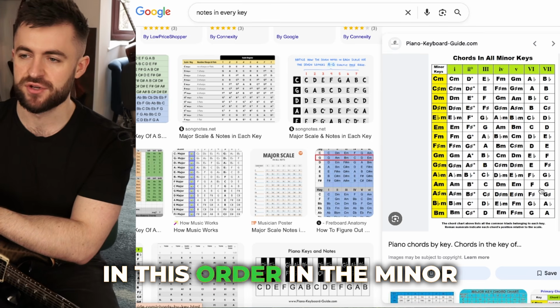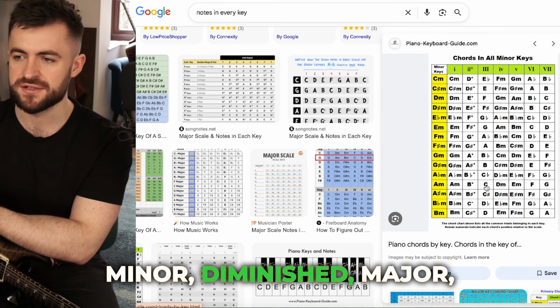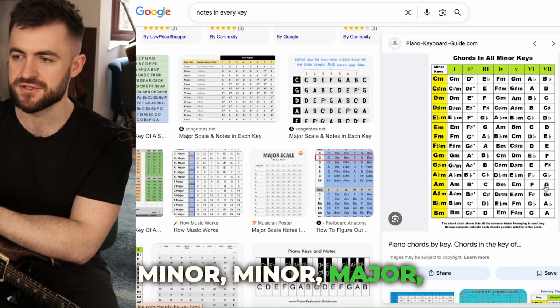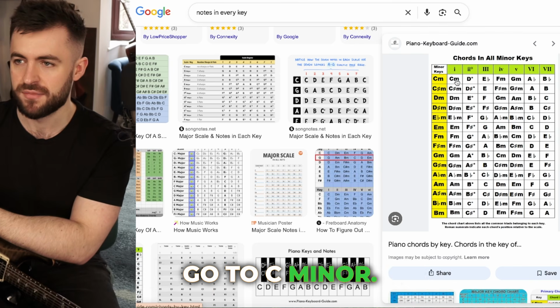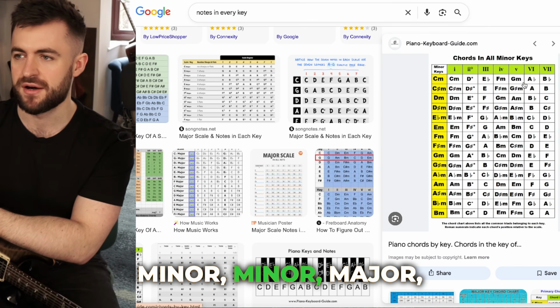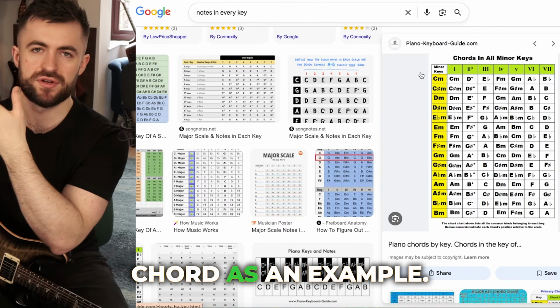Now, they always appear in this order in the minor key. Minor, diminished, major, minor, minor, major, major. You'll see that here if we go to C minor. Minor, diminished, major, minor, minor, major, major. So let's pick another chord as an example.